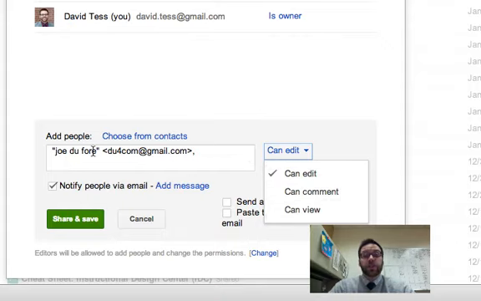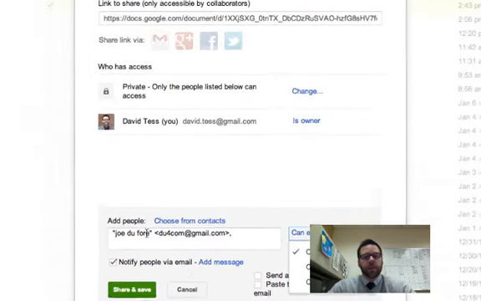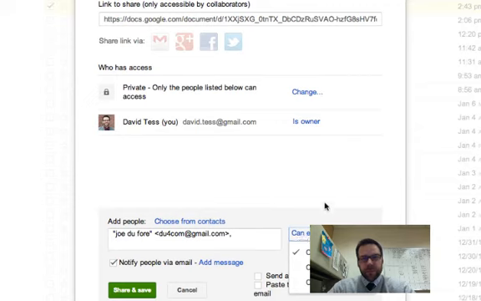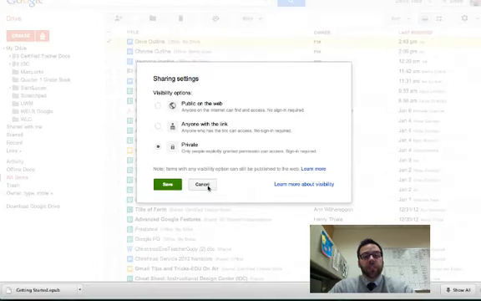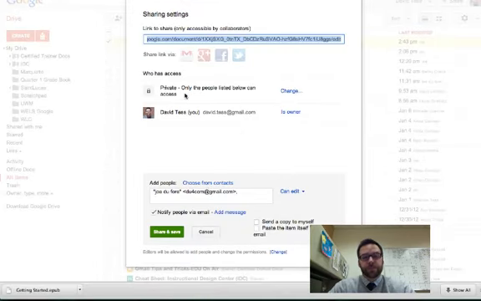And I can share with a person, or I can share with a group if I have contact groups set up within my Gmail. Now, not only can I add collaborators this way from within the sharing, I can also decide who can see it in general, right? So I can make it public for anyone to see, only people with the link, or I can leave it private for only me and collaborators. And I do that through the change there.